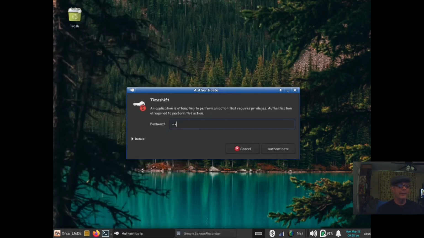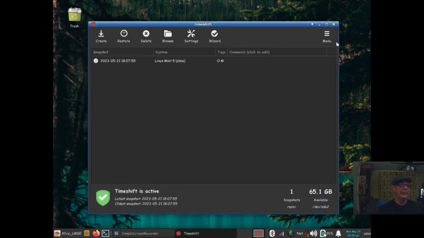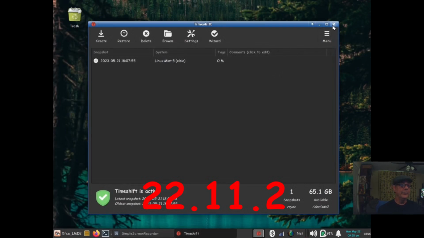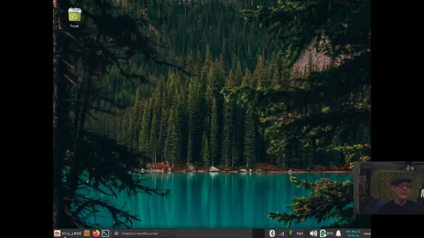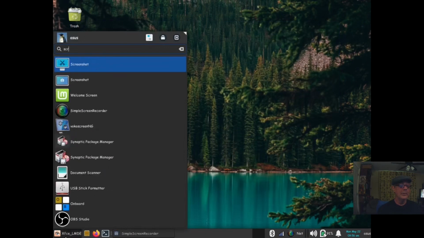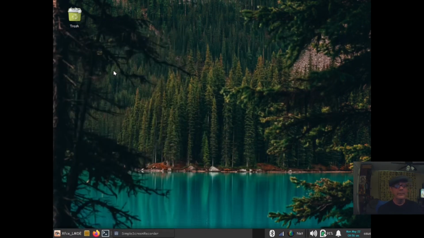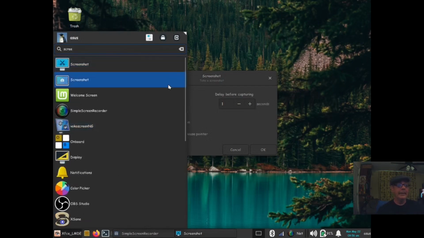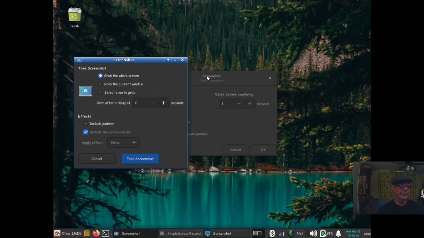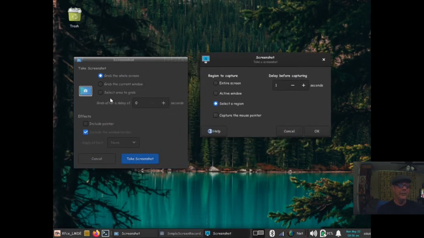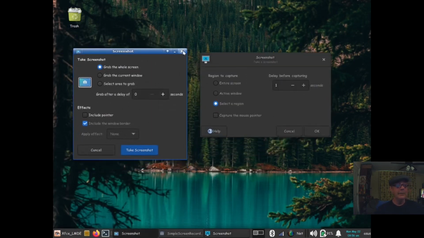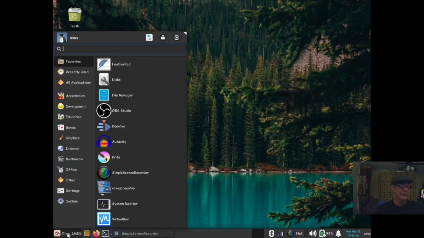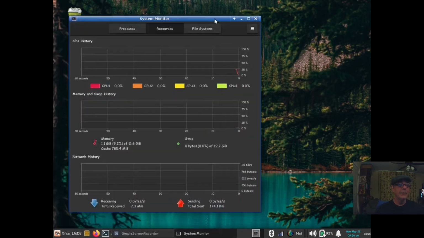Timeshift is installed by default, and I went ahead and set that up. I have a backup. And a little weirdness here. It took me a second to realize what had happened. Xfce brings in their own screenshot tool, plus it already had the one from the Cinnamon desktop. So that's the GNOME one, and that was the Xfce screenshooter, I believe it's called.